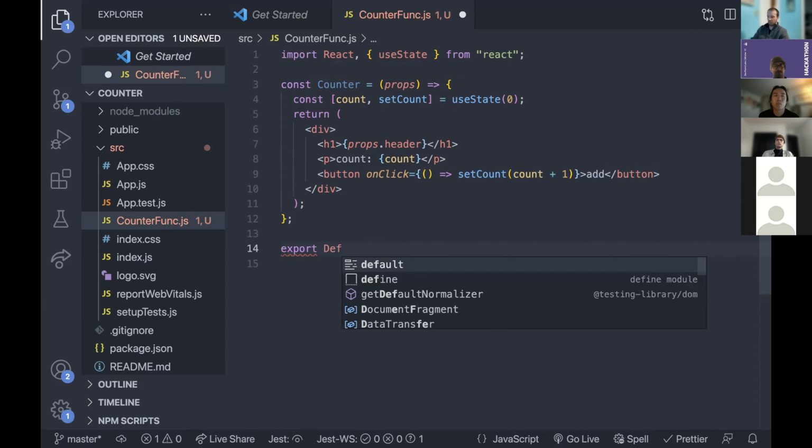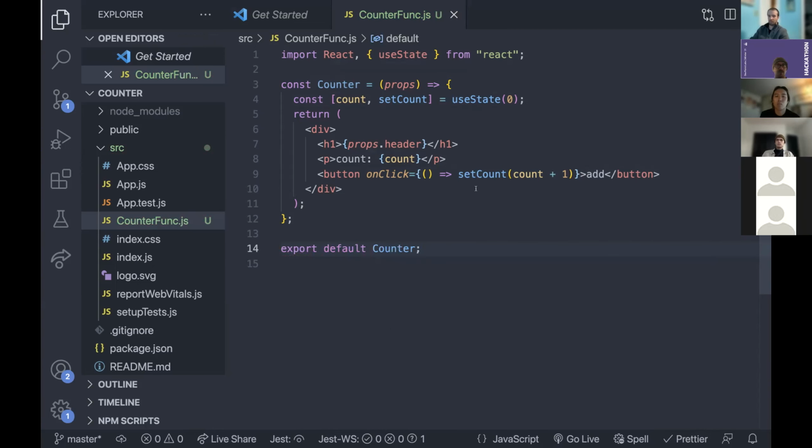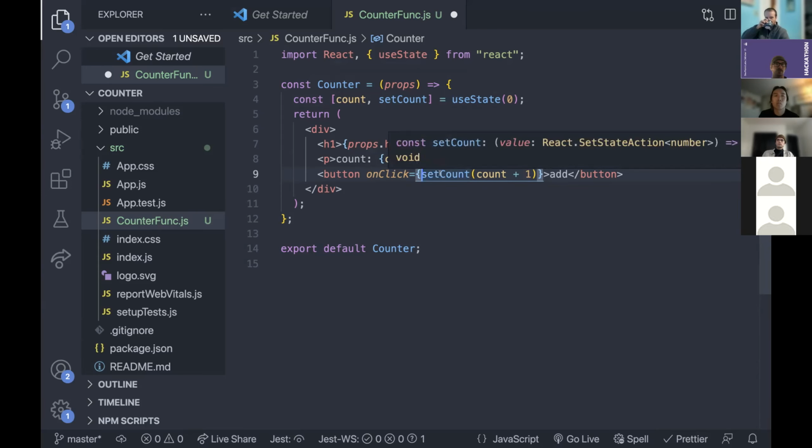Then I can just export default. Why would it call when it renders if it's part of the on click? Because with JavaScript, even though it's on the on click, JavaScript is going to run this function. It's going to run it to completion because it's saying, hey, call this function.